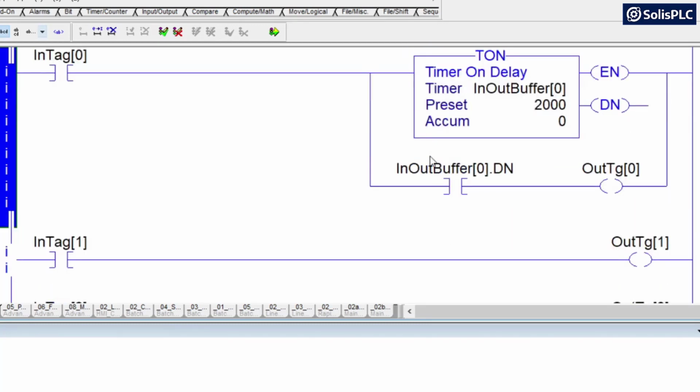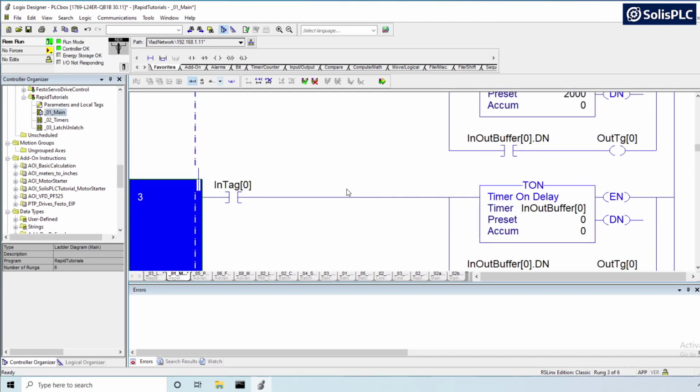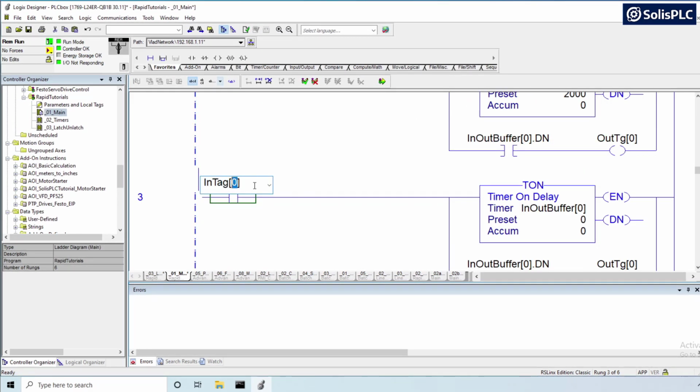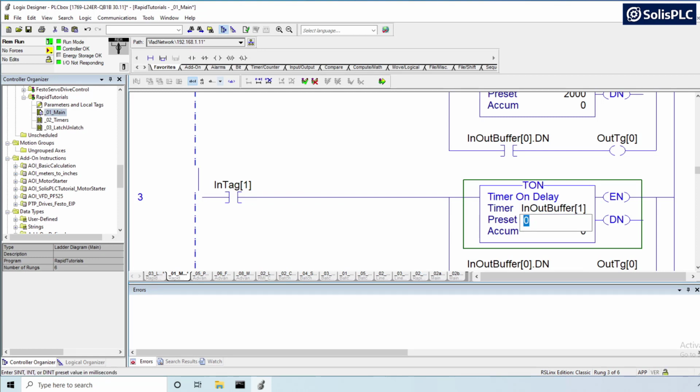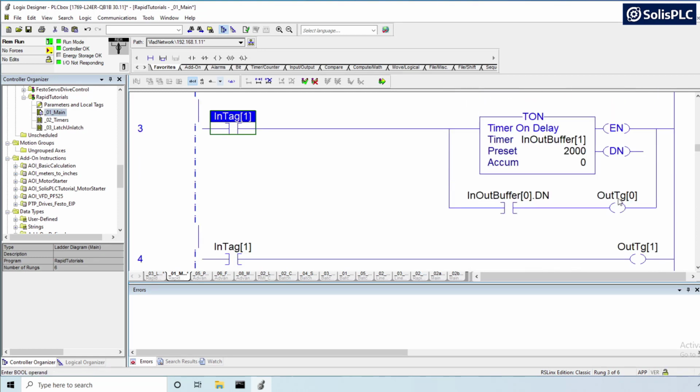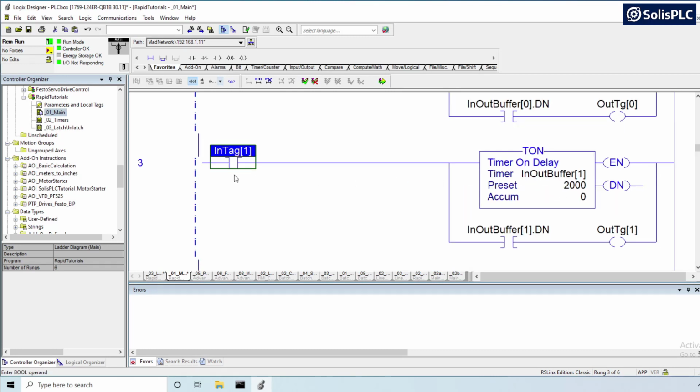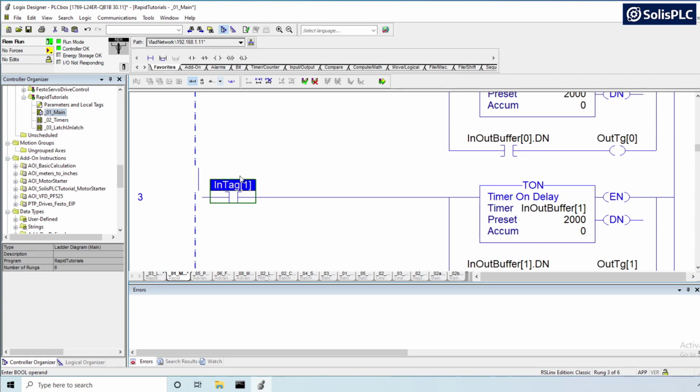And so what I would have to do in this case is copy this rung, paste this in, change this now to A1, change this timer to A1, preset this to 2000, change the output tag to 1, change this tag to 1. So you can quickly see how tedious it becomes to reapply such logic. And this is where the for loop instruction truly shines.